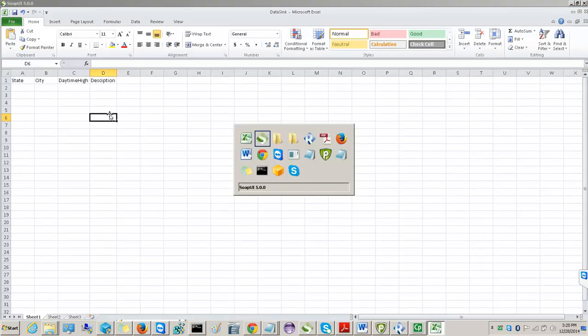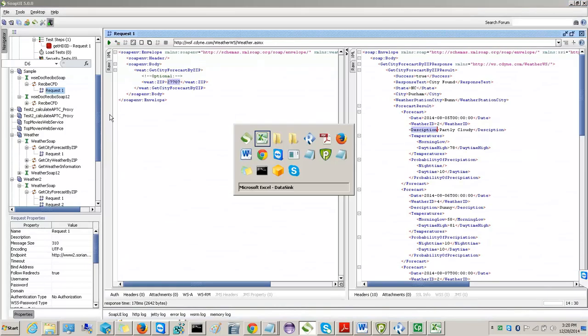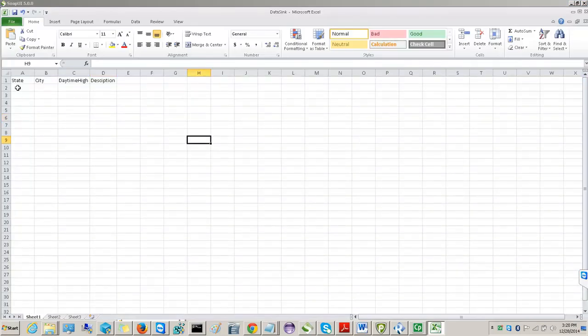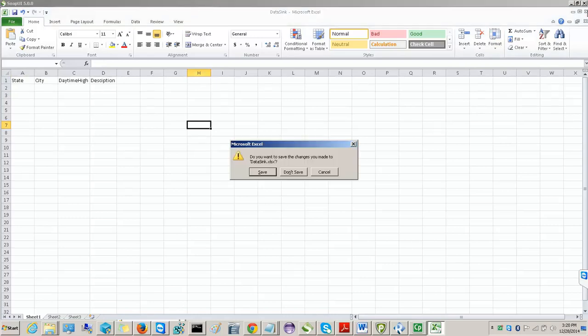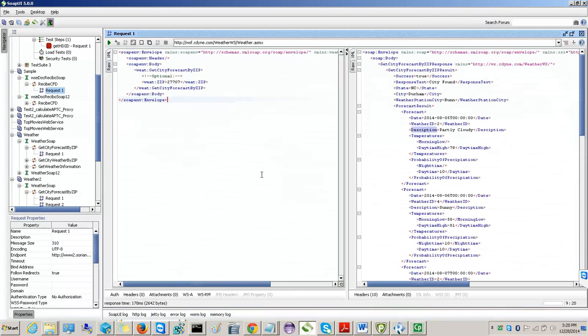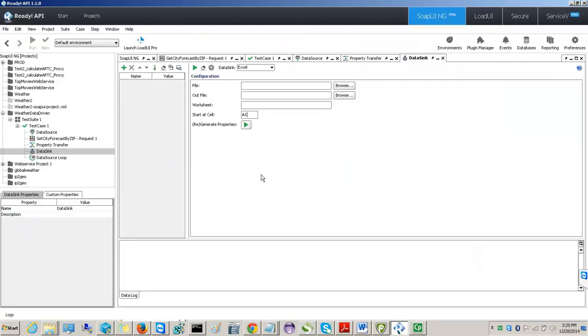So let me use one description. All you have to do is start dumping the data from A2, right? This is A2, not A1. A1 is reserved for the header. Just save it. Always it's suggested to close it. I told you it is created with XLSX extension. If it is not comfortable, we will change to XLS. Save it, close it. Then just make it A2.